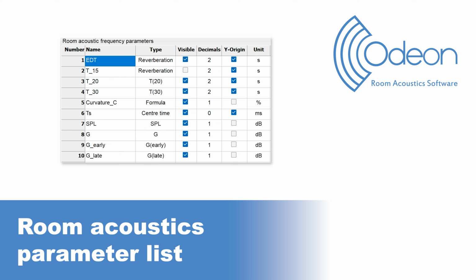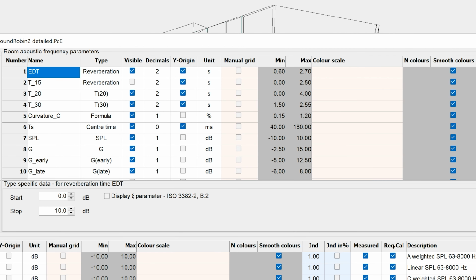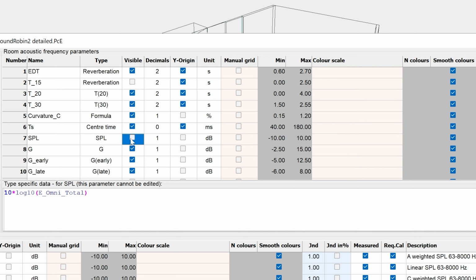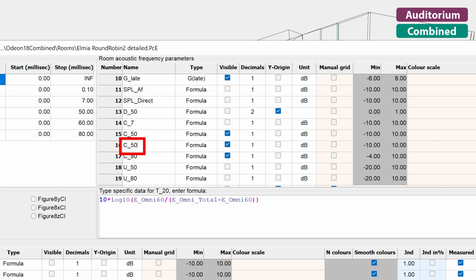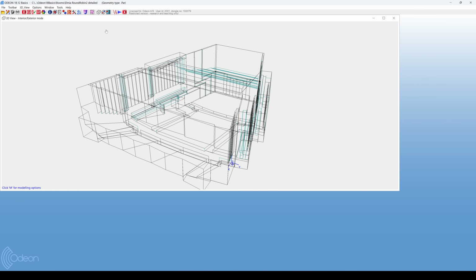In this video, we will talk about the Room Acoustics Parameter List. The Room Acoustics Parameter List allows you to enable, disable, and edit the room acoustic parameters that will be shown in the results. In Audition's Auditorium and Combined, you can even define your own parameters. You can access the Room Acoustics Parameter List by clicking this icon.